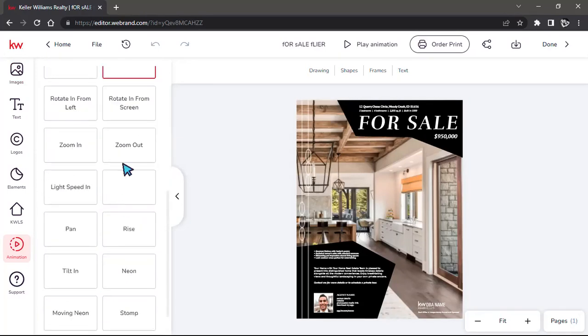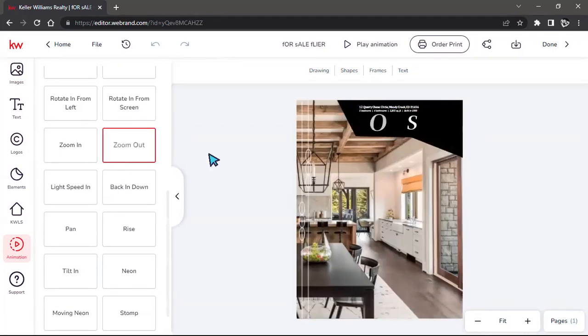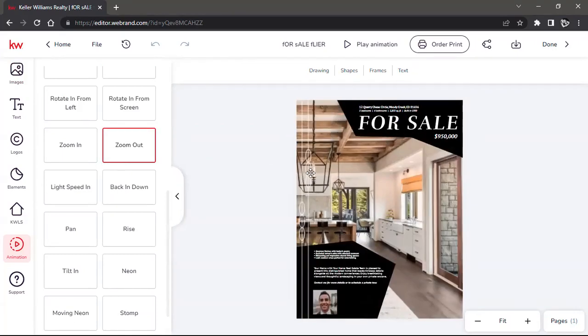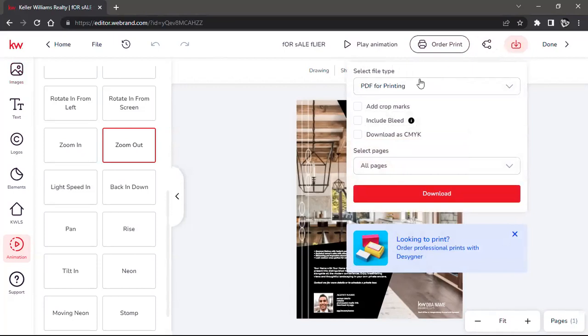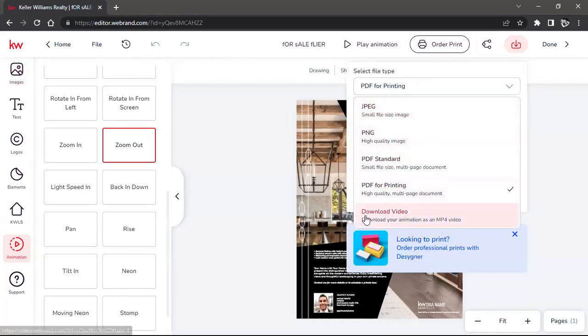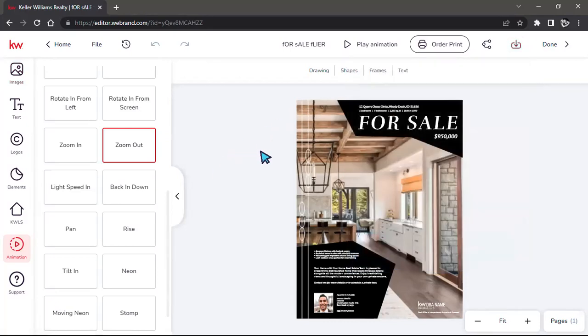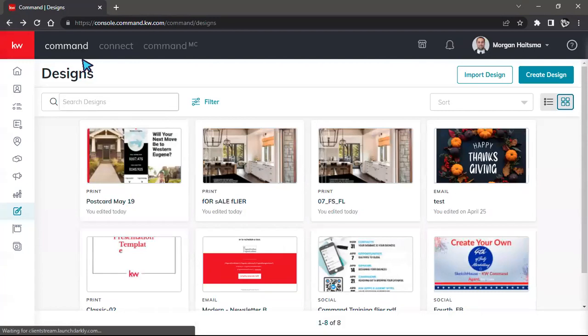There we go. And then let's just do a zoom out. So as you see right here, we can really turn this flyer into an animation. And then we can download, and we may download as a video right here to put inside of your email. So you do have that option as well. So I hope that helps answer your question. And again, please feel free to shoot an email out to us, and we can give you some additional information.